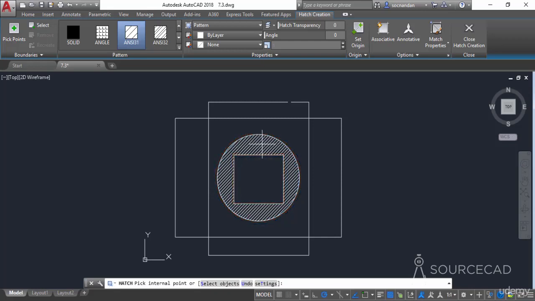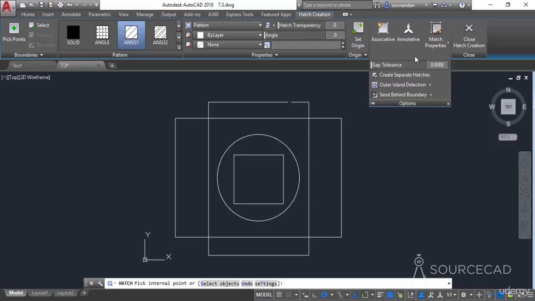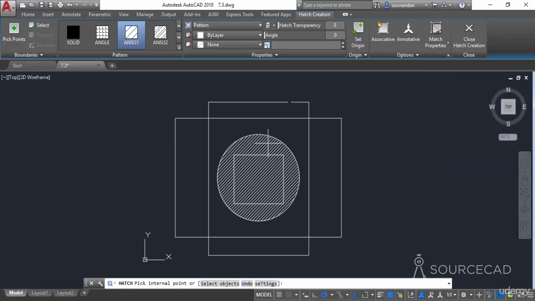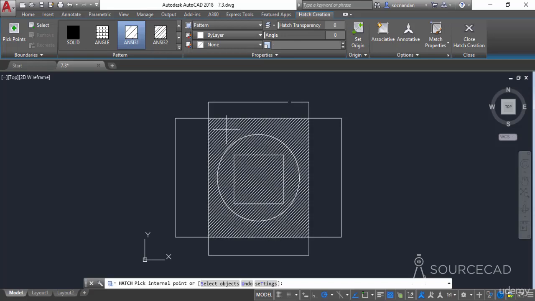Now if you want the hatch tool to ignore this kind of island detection, you can change its options. So go to this options panel and expand it, and from here you can find this island detection tool. So click on this drop down and select ignore island detection. Now move back to the same area, and this time we don't have any inner island detection. Simply the rectangle is ignored, and if you click inside the rectangle, obviously there is no other island and it will completely hatch it. But if you select this area, once again all the internal geometries will be ignored.